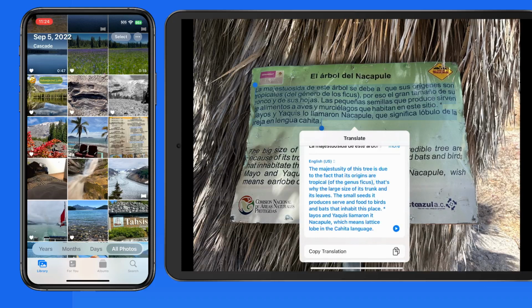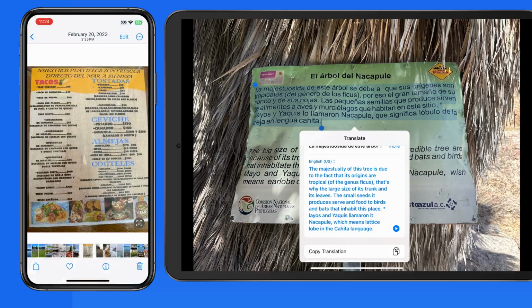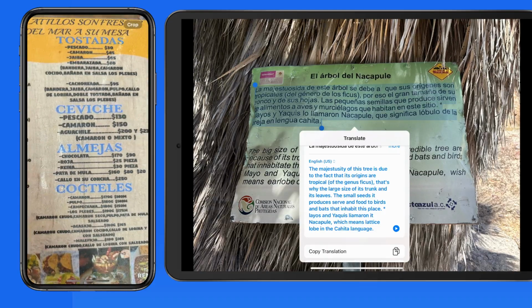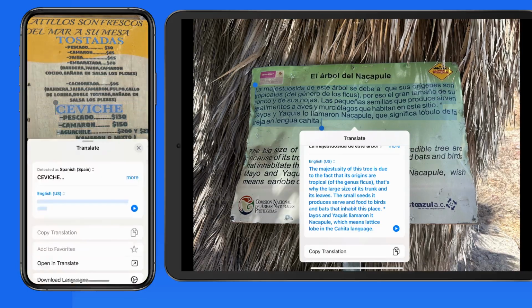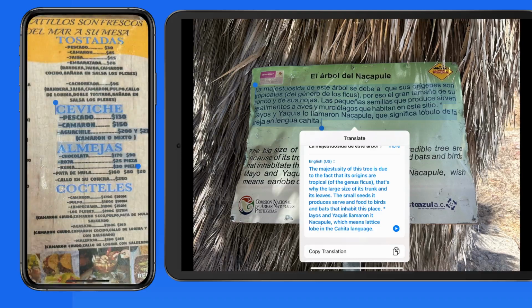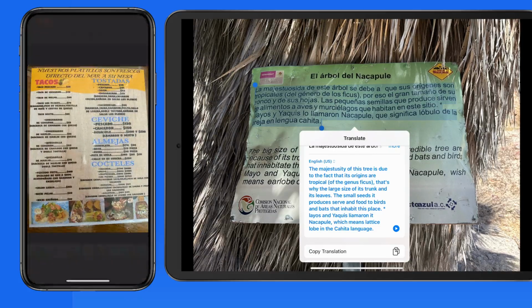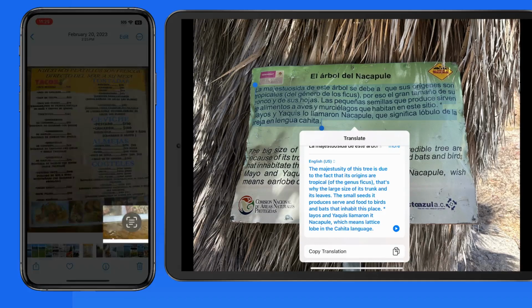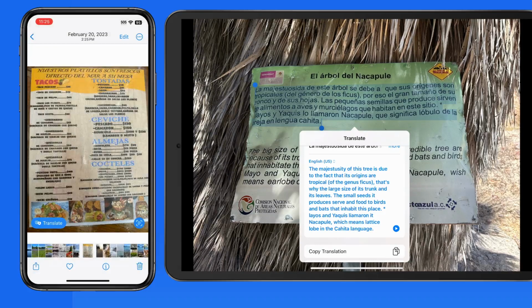This can be really helpful with menus or other documents that are in a foreign language. Here on the iPhone, tap and drag to only select a part of this menu. Or we can use the live text button to translate the entire menu.